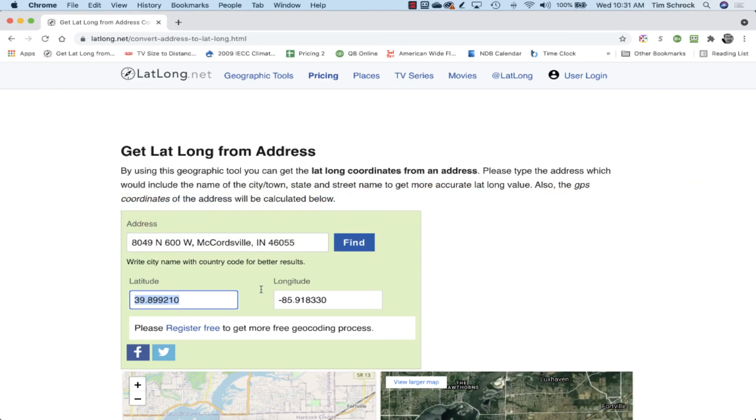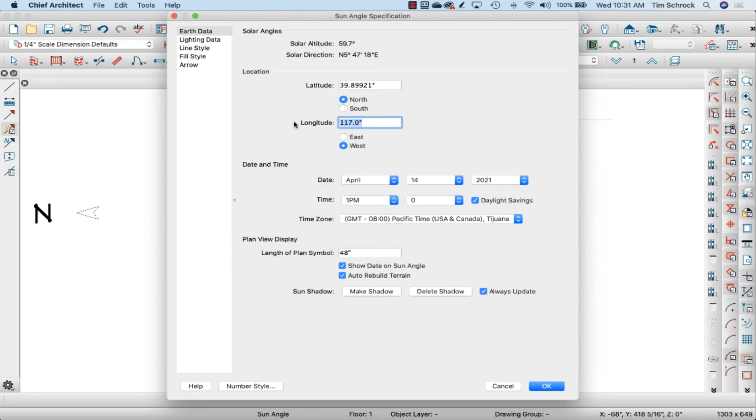Switch back to Chrome. Now I have found that when in the Northern Hemisphere, when this gives the longitude of -85 and change, I do not copy the minus. And I paste that in the longitude. So latitude is 39 degrees north, 85 degrees west.